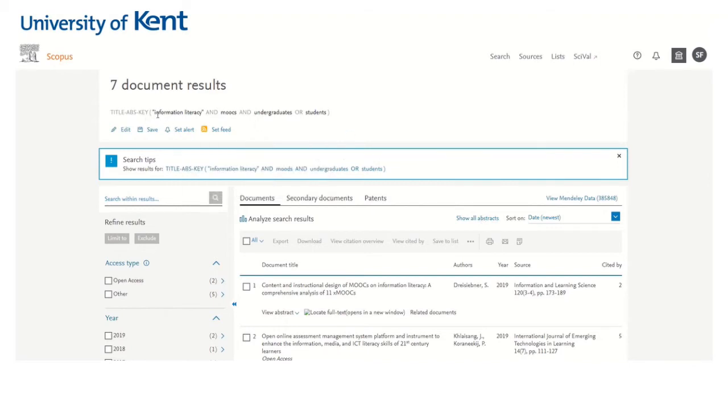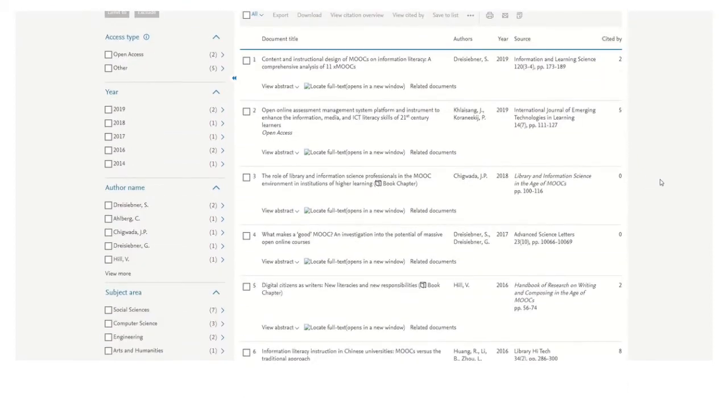And you can see here it's got the search there, and it has 7 document results. I can see the documents listed here and have a look and see if any of these are relevant to my research question. So if I want to have a look at any of the results here, you can see they're numbered, and you get the title of the article, and here's the author, the year of publication, and the source.